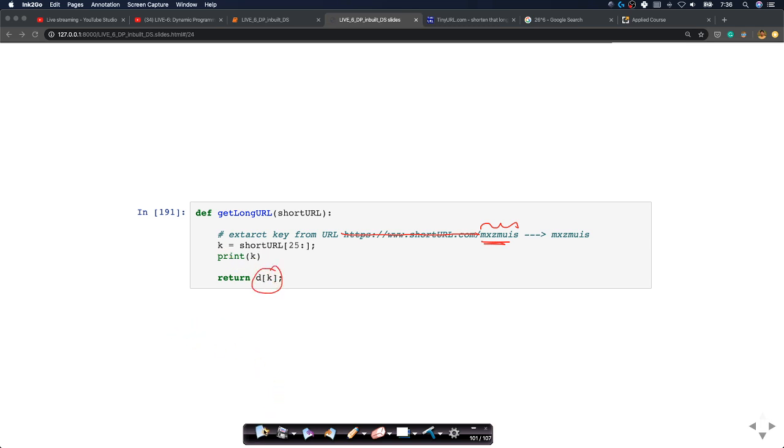Problem solved. Is it? Does this work? Is there a problem in this code? Here, what is the function? Get long URL. Given a short URL, we should return the long URL. What am I doing? Given this input, this is my short URL, right? This is what I put on my web browser. I'm removing this whole thing, just taking this random string and searching for this random string. Just return DK. Is there a problem in this code?